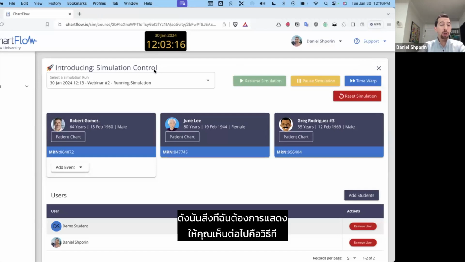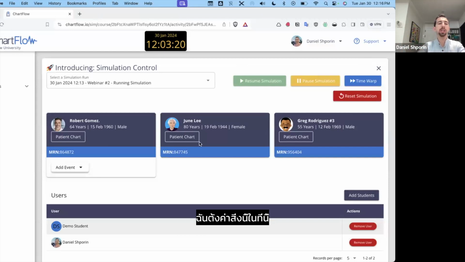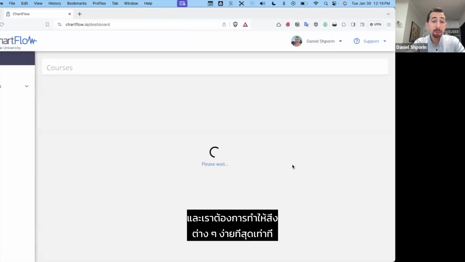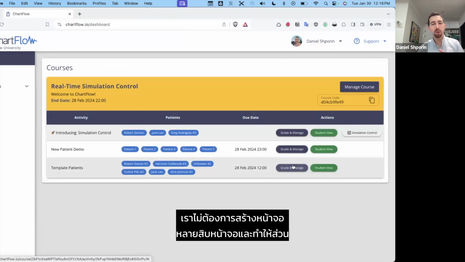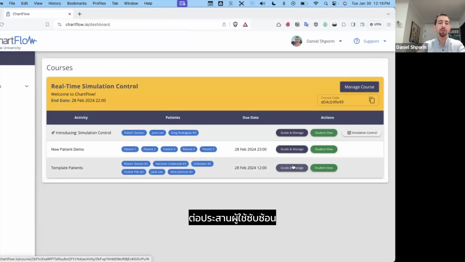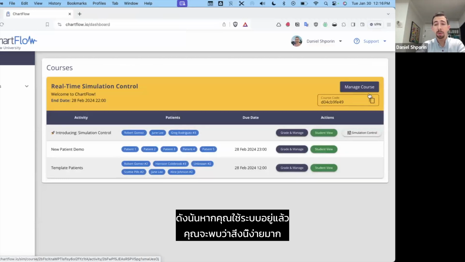So what I want to show you next is how I set up this panel, how you can actually use this, and where this lives. We want to keep things as easy as possible in ChartFlow. We don't want to create dozens of screens and complicate the user interface. So if you're already using the system, you're going to find this to be really easy.